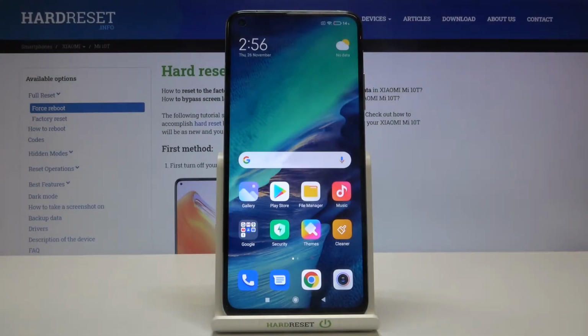Welcome, here I've got Xiaomi Mi 10T and I'm gonna show you how to turn on and off the camera grid lines on this device.